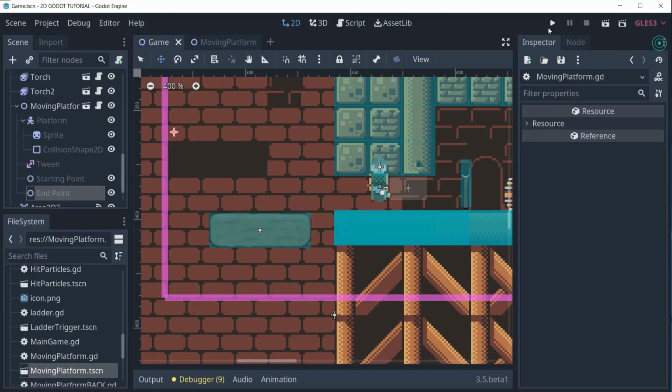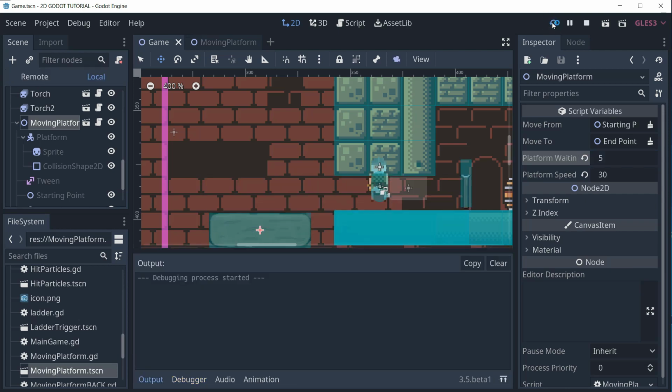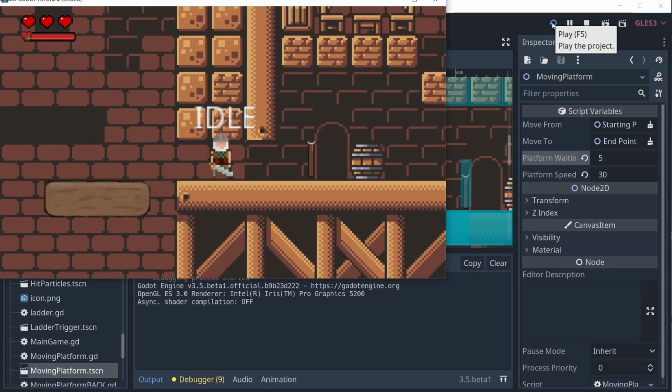The movement is too slow. So let's speed it up to 30 in the platform speed parameter for the platform. Let's check how it looks in the game. Great! It looks and feels better.